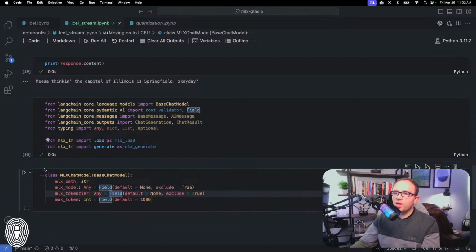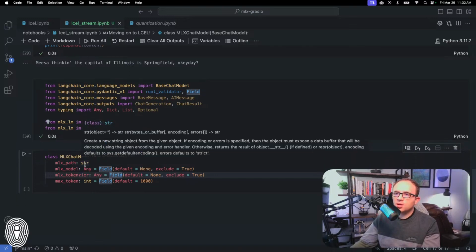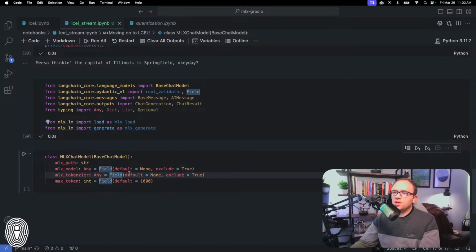So when we instantiate this model class, the reason we have these field options set with defaults or excludes is this: we definitely need the MLX string path, so if you try to invoke it without this, you're going to have a failure. I am okay if you pass in the max tokens, so you can overwrite this field, but I do not want people passing in models or tokenizers, because we're going to load those within ourselves.